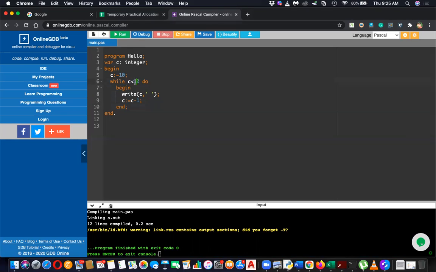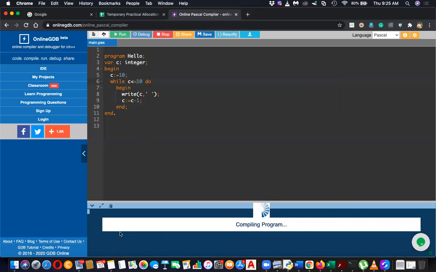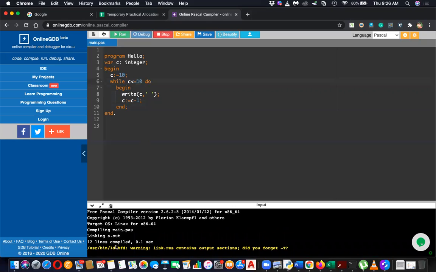So then what you have to do? You said that C less than or equal to 10. Then the first time C equal 10, it will print 10. That's true, right? Yes.